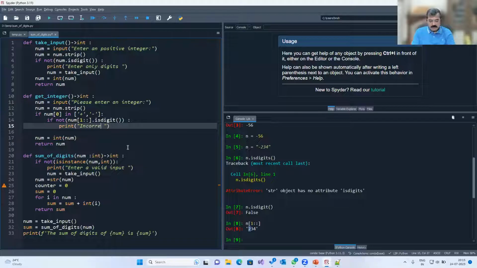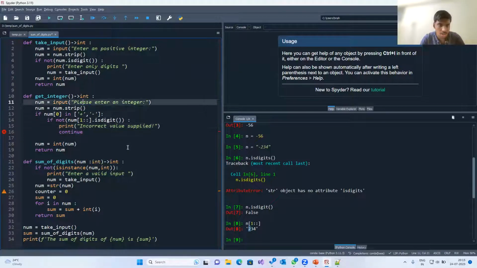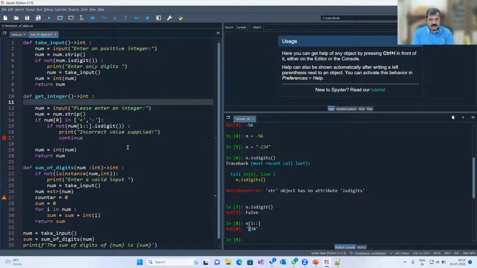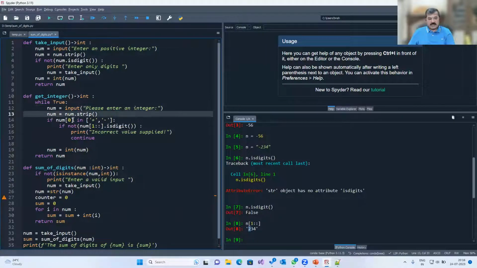I'll say incorrect value supplied message, and we could, assuming that you would like to make sure that the user is forced to enter the data, here I will just say while True, assuming that you're going to force the user to enter the input. We ask it to enter an integer, we strip it, and if there is a plus or minus sign, then I'm going to check whether it's digit.